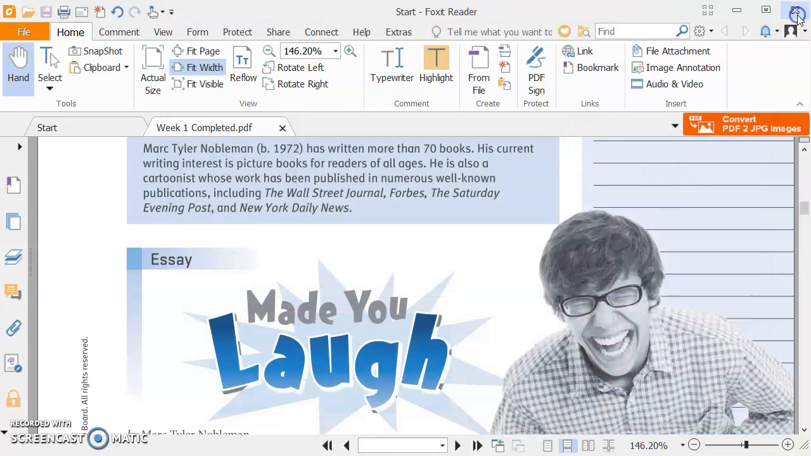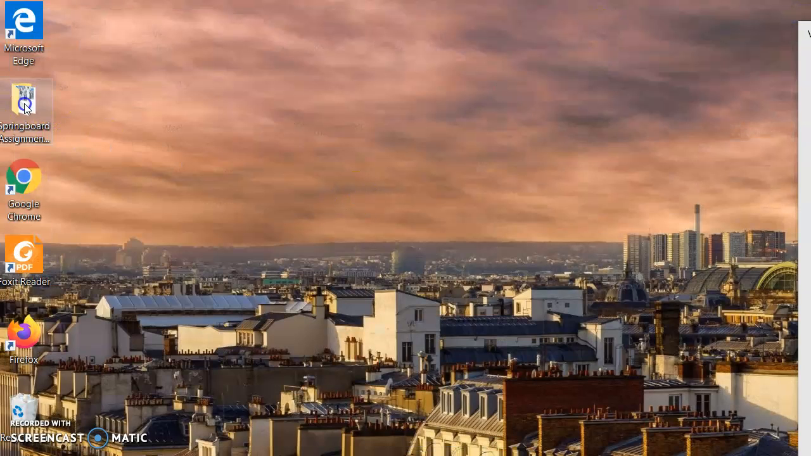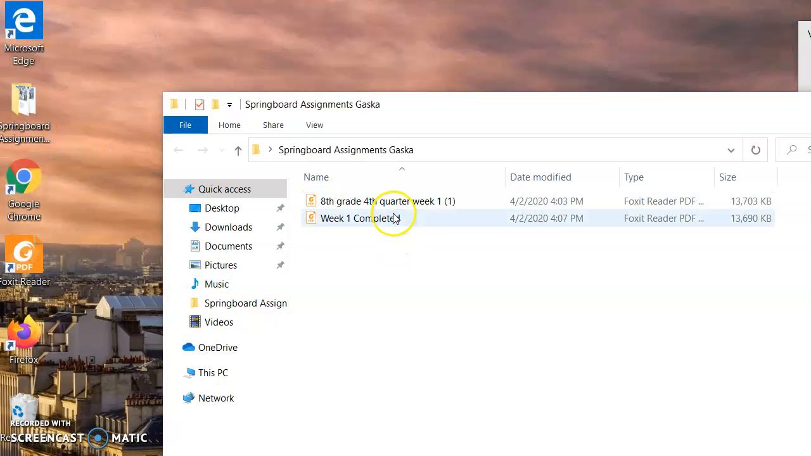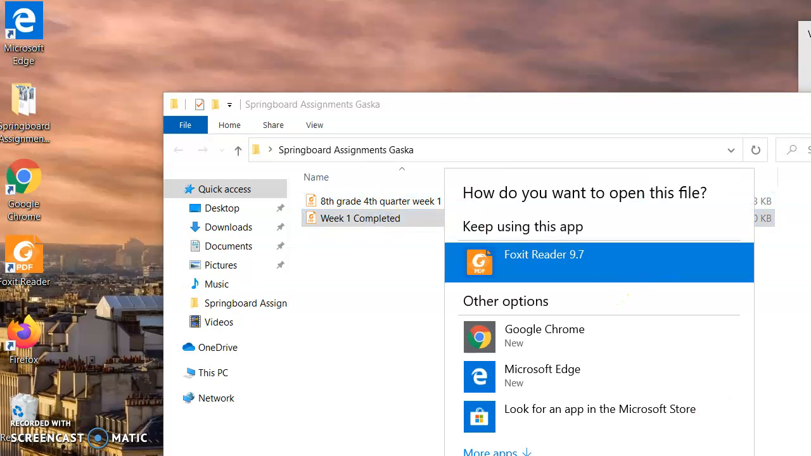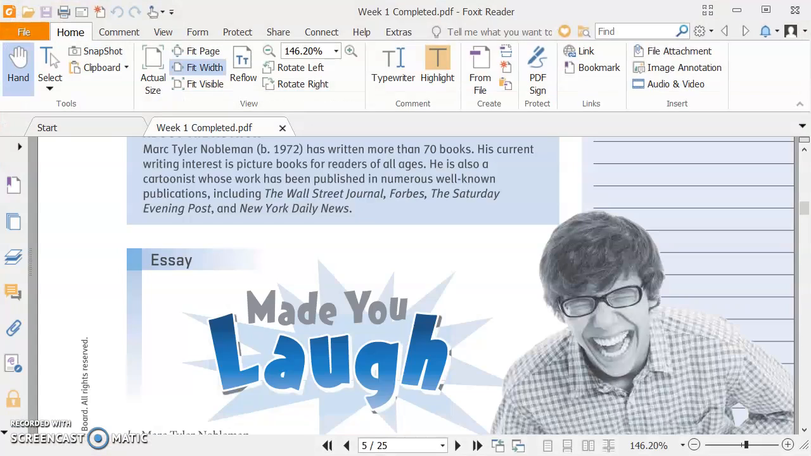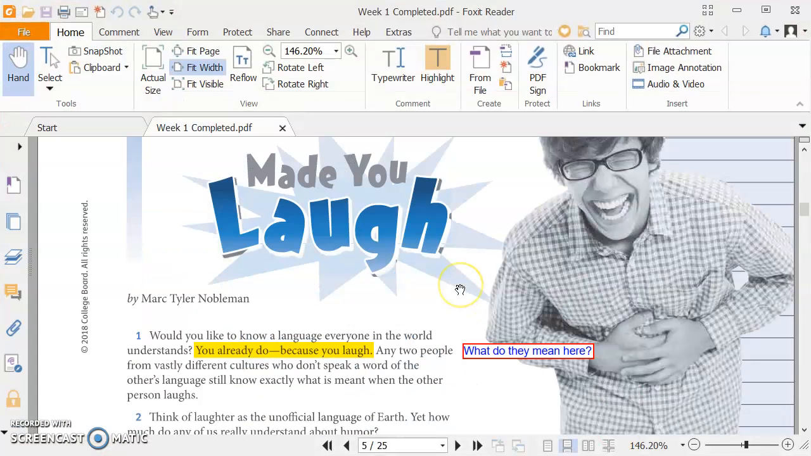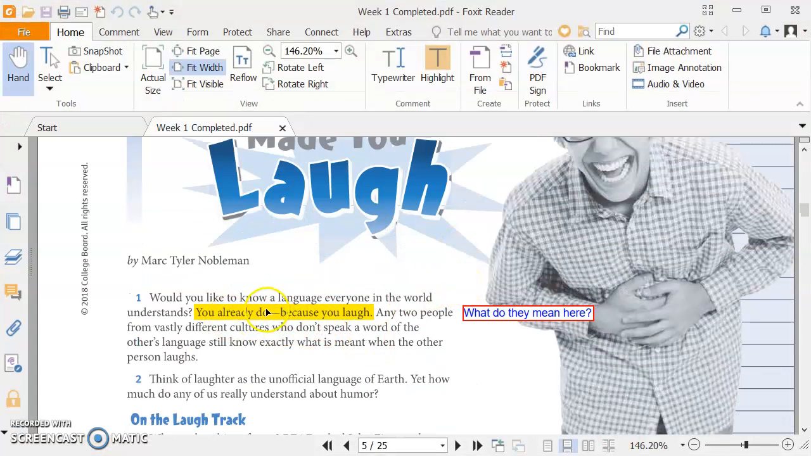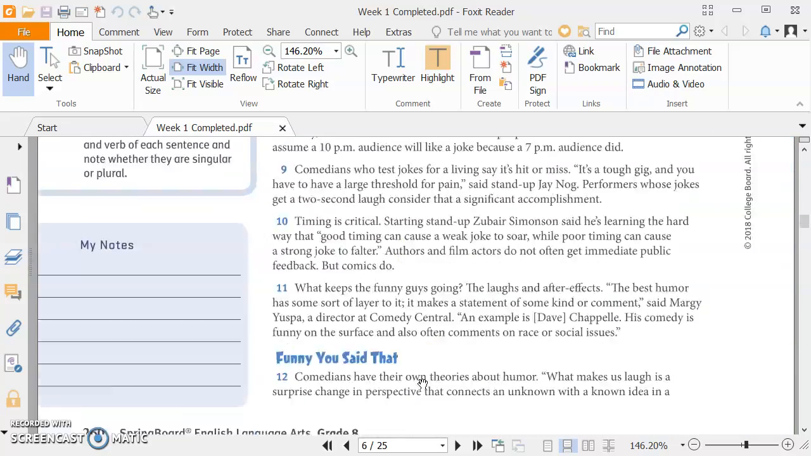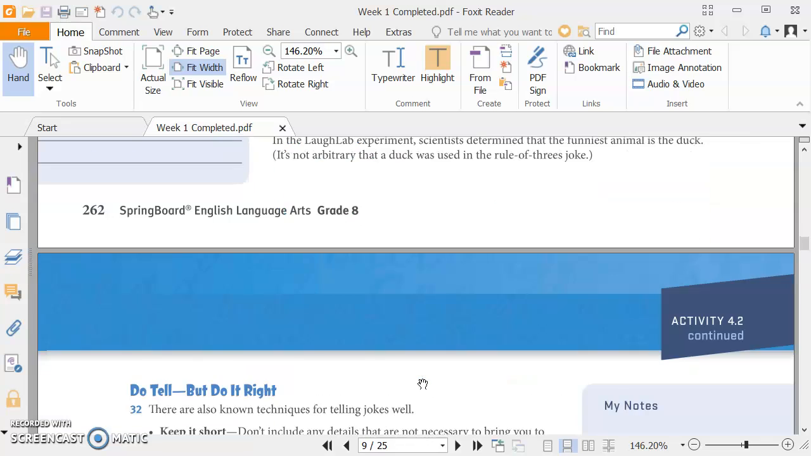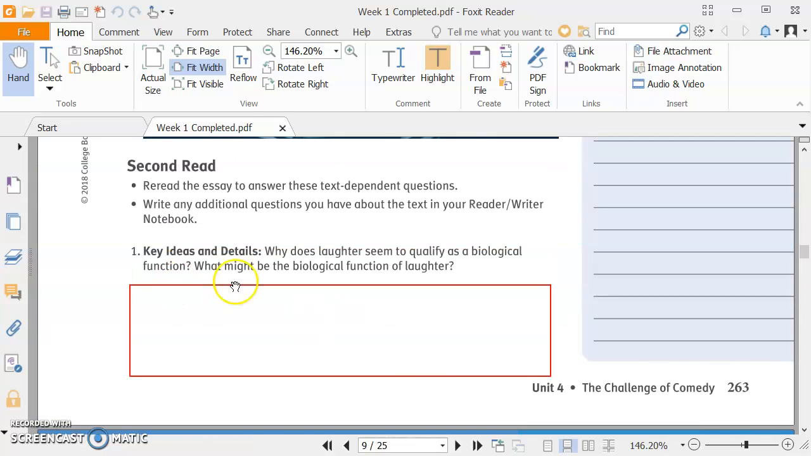Now I'm going to double check and make sure that that's saved properly. So I'm going to go to my Springboard assignments. I'm going to go to week 1 completed. And if this works correctly, I should be able to see the comments that I made previously. And I do. So here I have my highlight that I added and also my annotation. And then as I go down, I could still see the text box that I created for the first question.